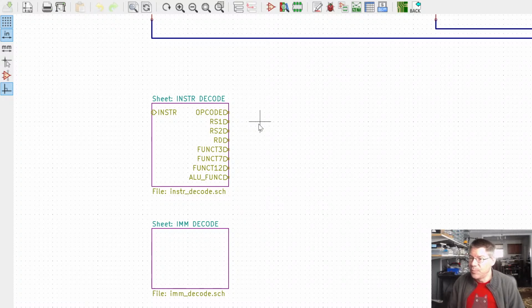Yeah, your bag of GAL 20V8s, you should definitely do something with them.